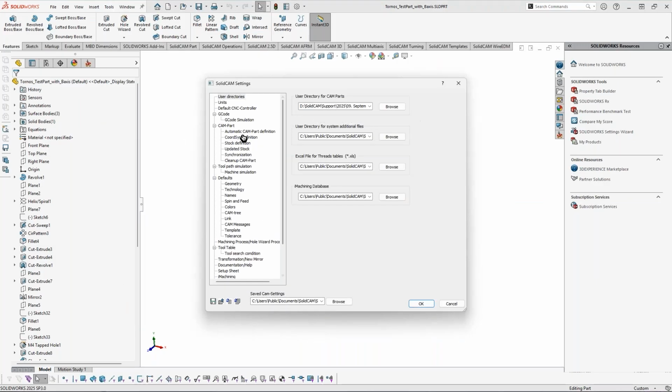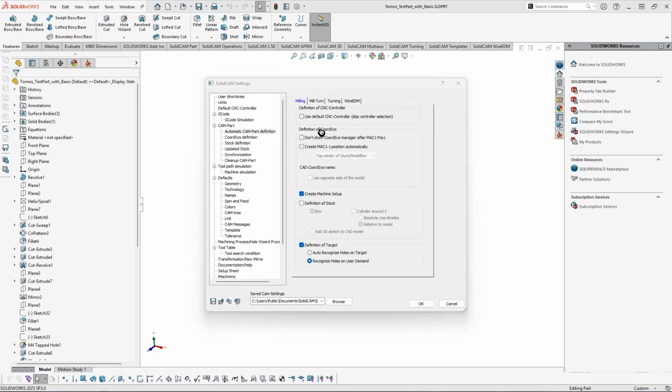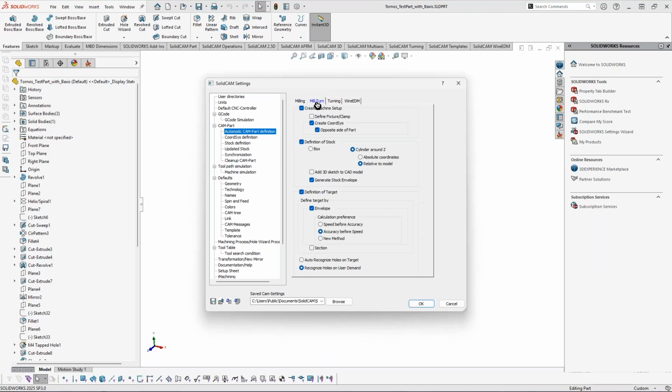Over here, under the CAM part, we have something called automatic CAM part definition. I recommend that everybody use these options as much as possible whenever you are creating the part. It can really minimize your input and maximize productivity. I very often use create a machine setup, and over here I use create coordinate system and also opposite side of the part.